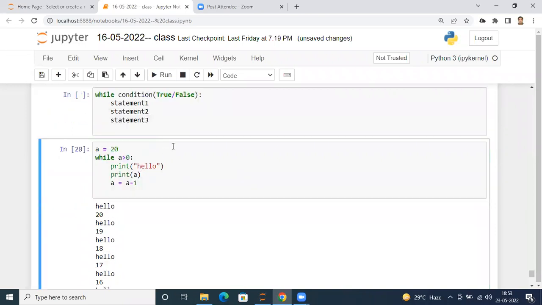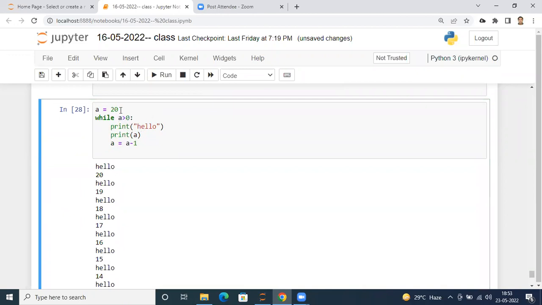So if I execute this, can you see? I entered the loop. What is the value of a, everyone? Observe. 20. I entered with a is 20. Okay, greater than 0, fine. Print hello. Print the value of a. What is the value of a? a is 20. I printed 20. Now decrease the value of a. a is 19. So I entered and moved to check the condition.